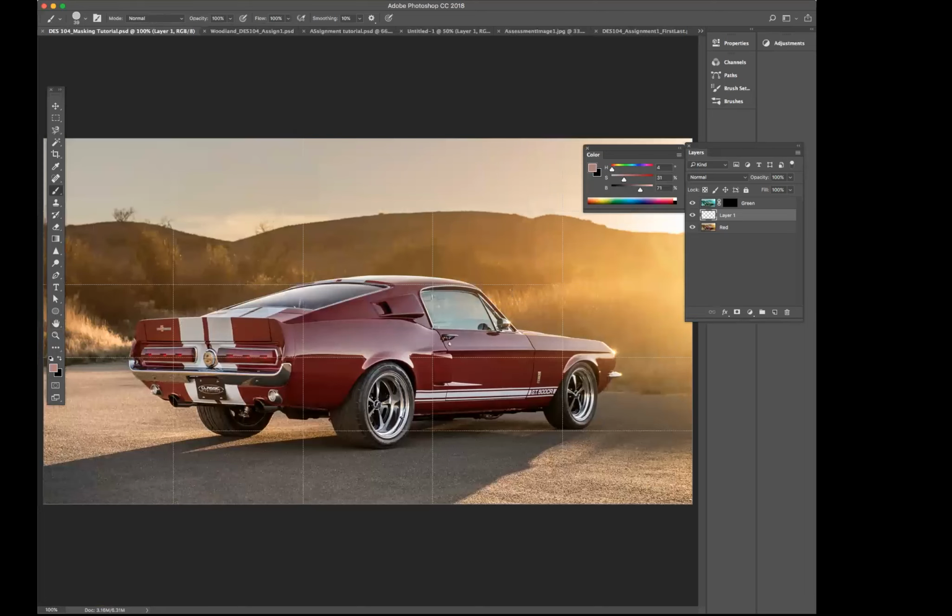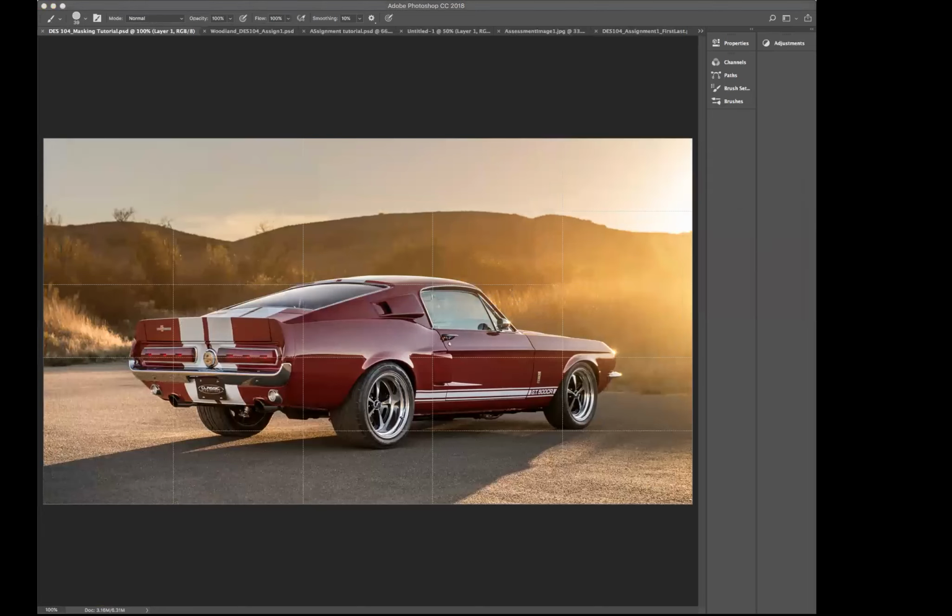All right, so that is our basic Get to Know Photoshop tutorial for this week. Next, we're going to be jumping into our design tutorial, which is the assignment, how to do the assignment. We're going to also talk about masking a little bit. So does everyone have any questions about the basic tutorial?